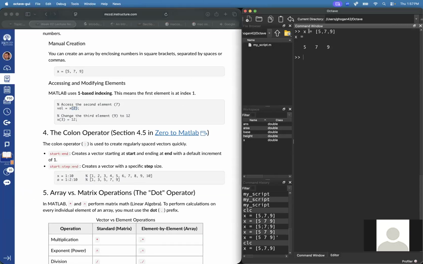Now, in this one right here, x is 5, 7, 9, so if I do x parentheses 1, you can see that that's the 5. And if I do x parentheses 2, that's the 7. And if you do x parentheses 3, that's the 9.